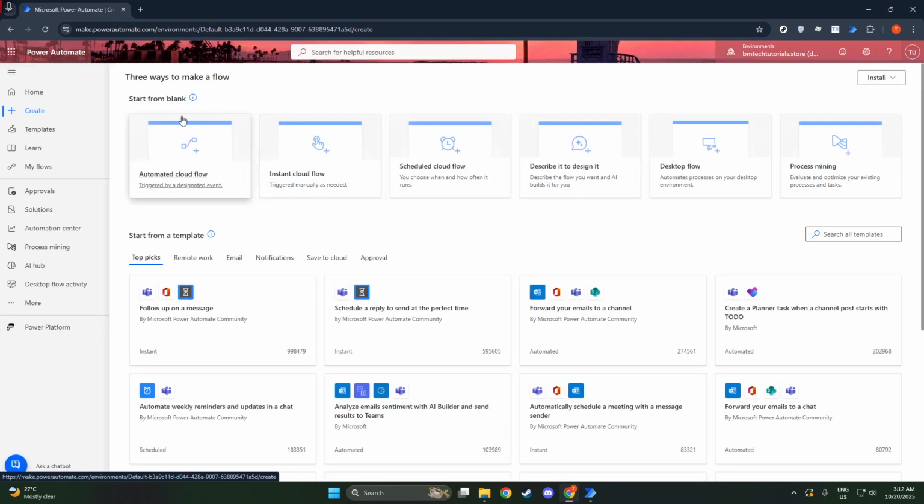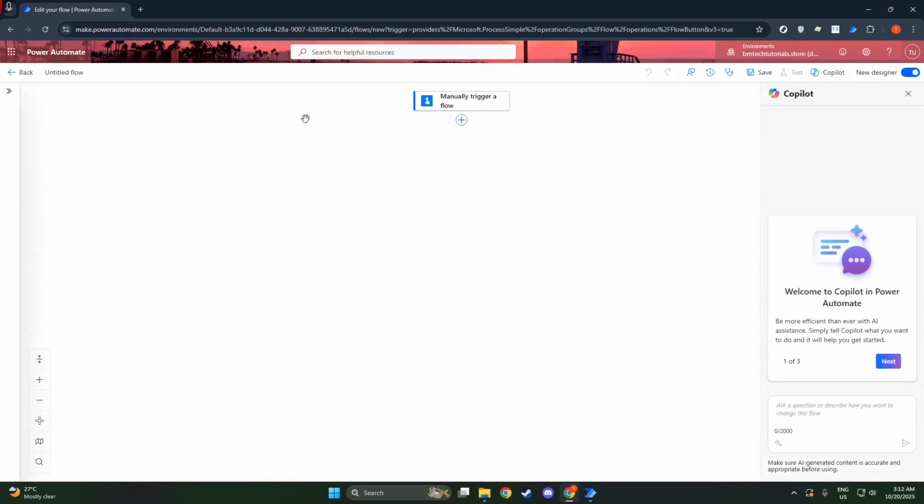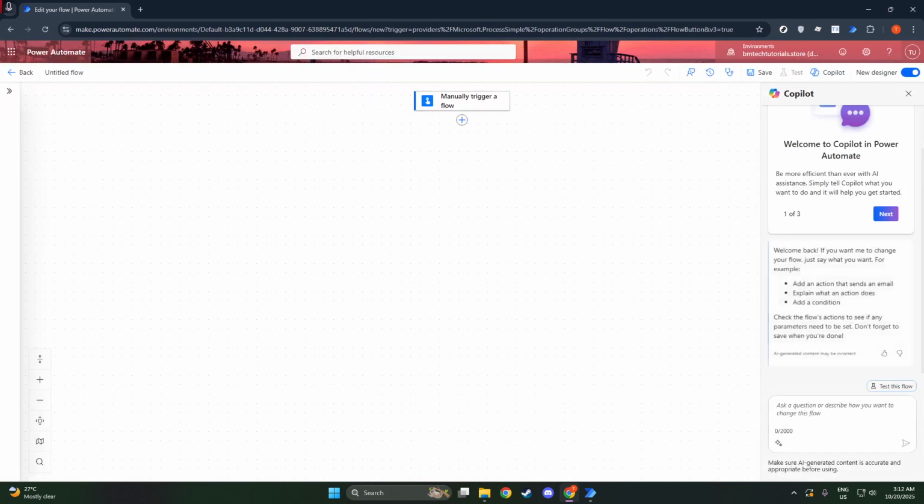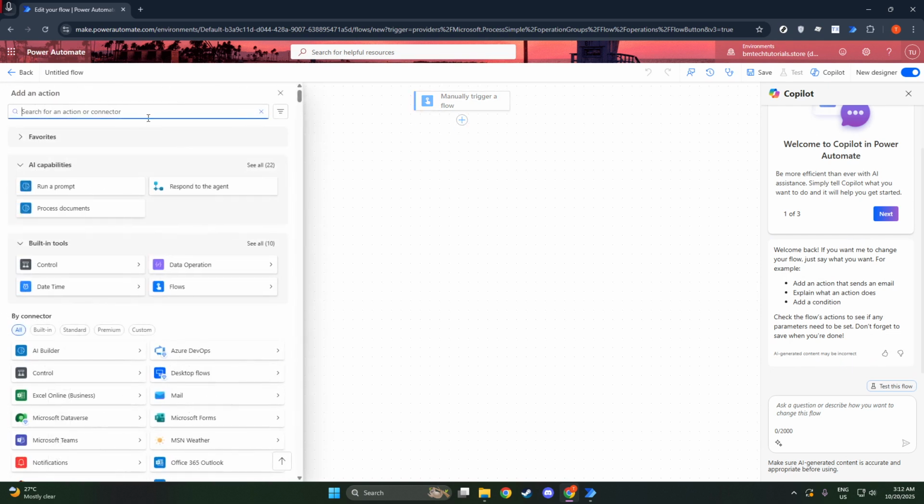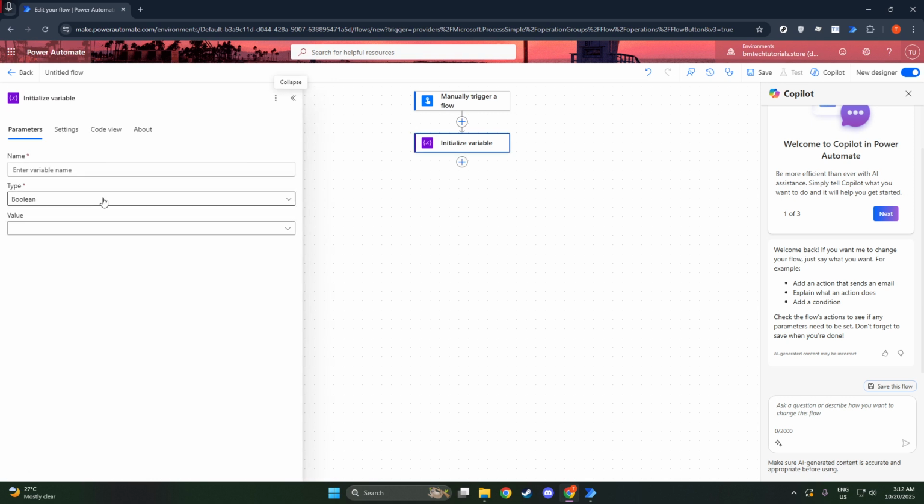Let's begin by creating a new flow in Power Automate. Once you're in, you'll start by initializing a date variable. Head over to the options to add a new step and choose Initialize Variable from the list. Here, you'll need to define some properties for your variable. Set the name to Current Date to make it easy to identify. The type should be string, as we will be storing our date in this format.